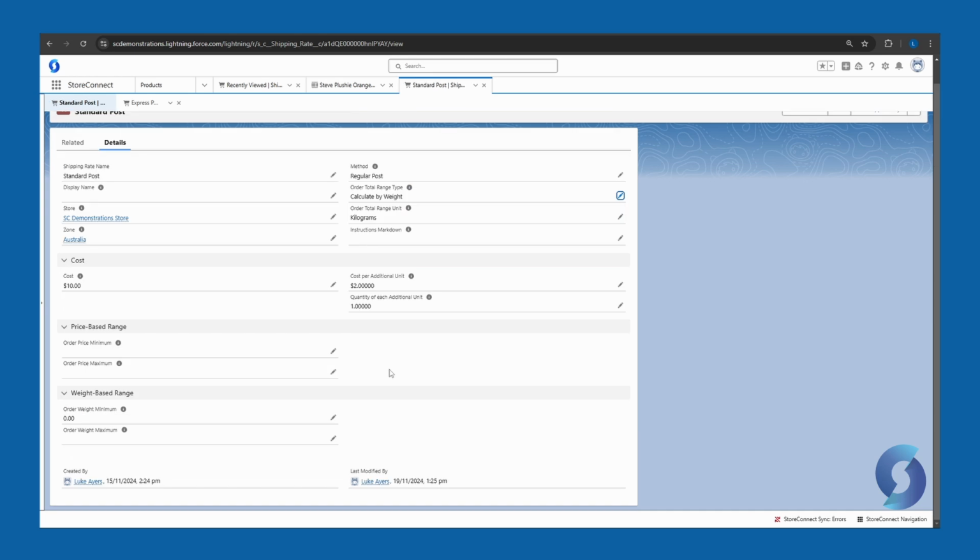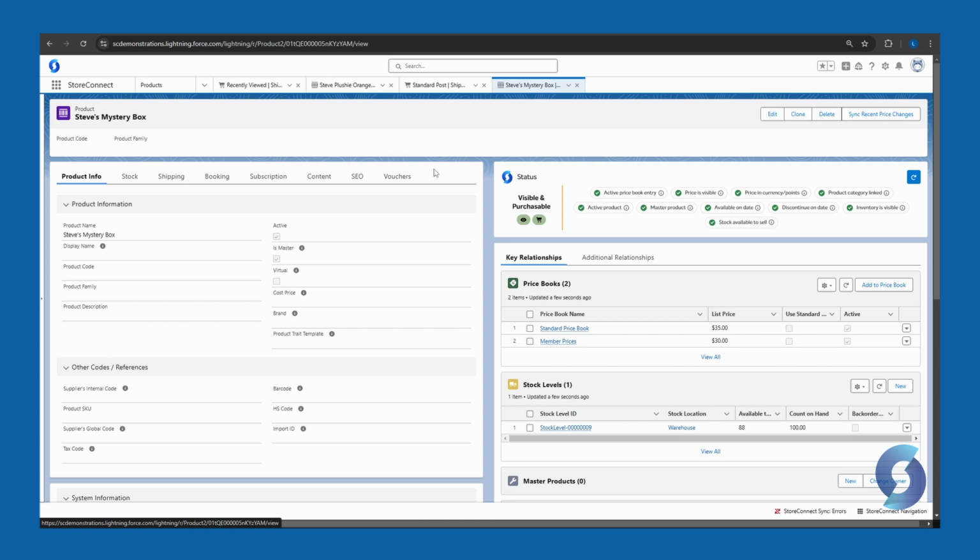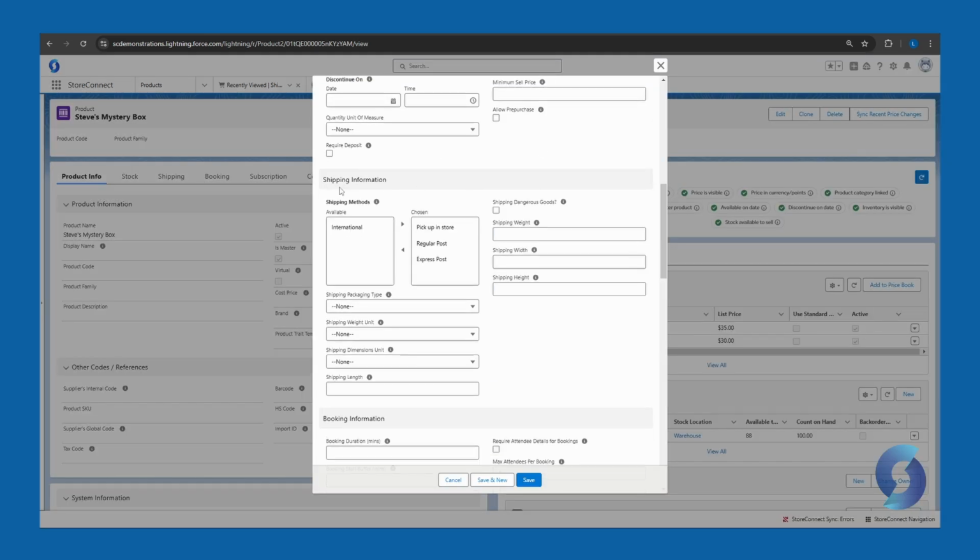All right, good, that's set. There's just one more thing I need to do, and that is I need to ensure that the product itself knows how much it weighs. So I'll choose a different product for this. This is my Steve's mystery box. I'll go Edit.